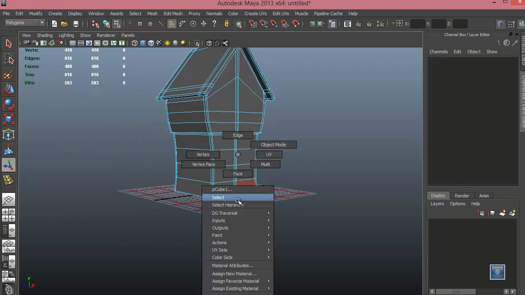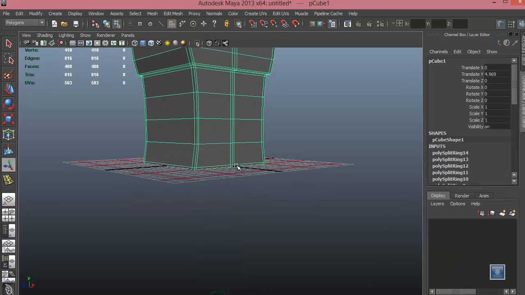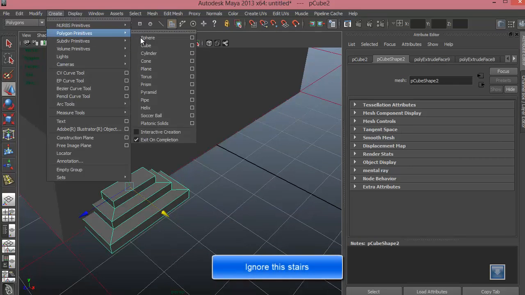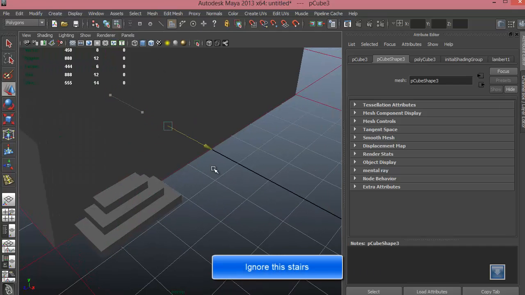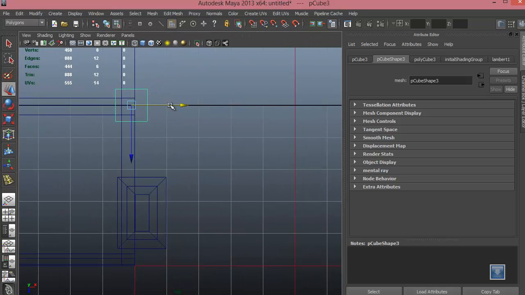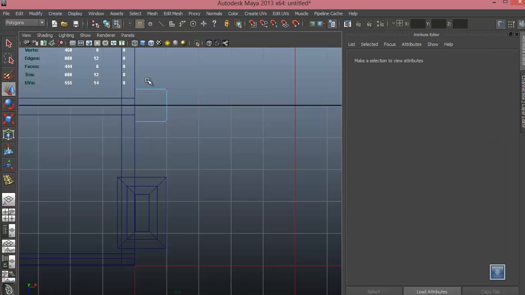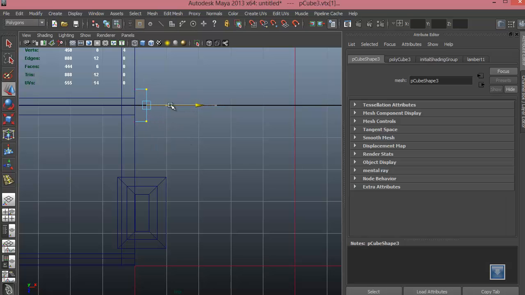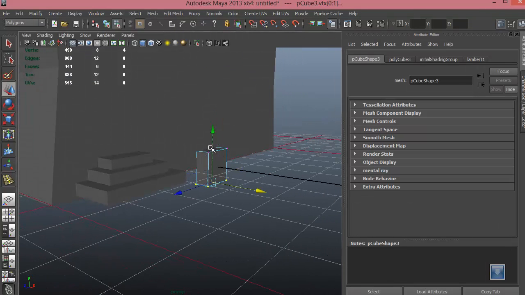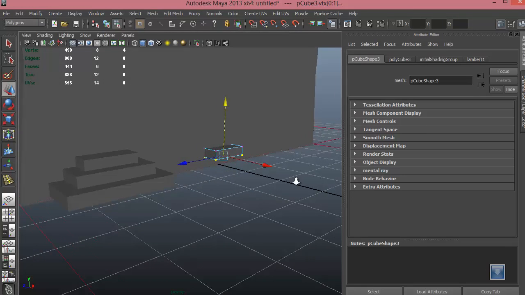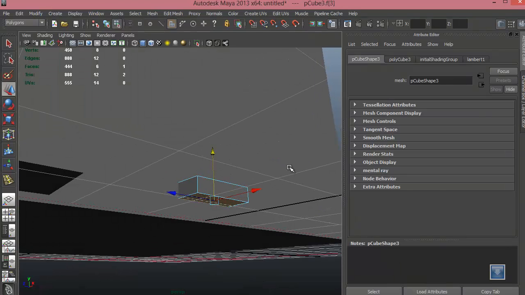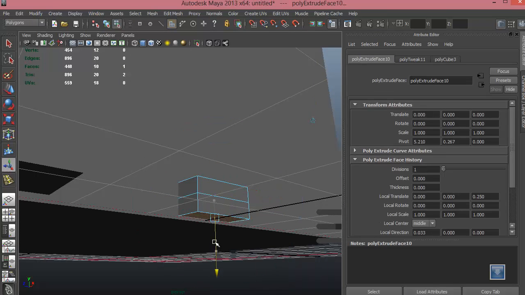Okay, now let's get started with the steps. Create a cube. Push it closer. Let's go to face, select the bottom face, extrude face, pull it down.